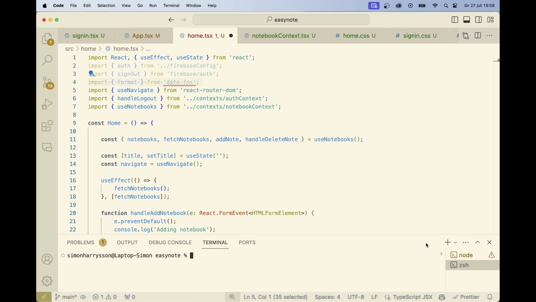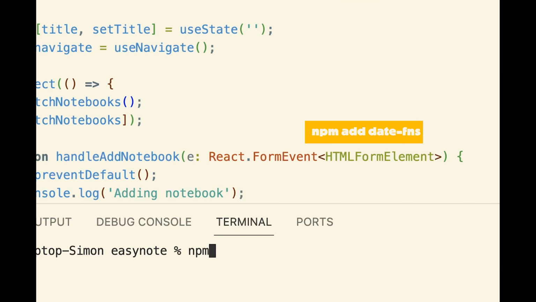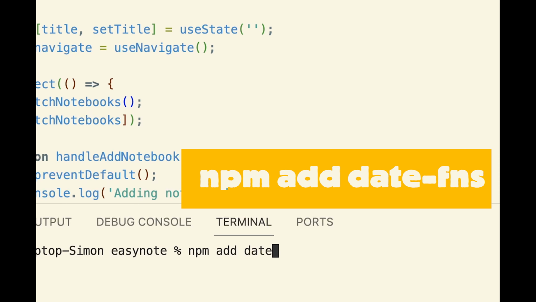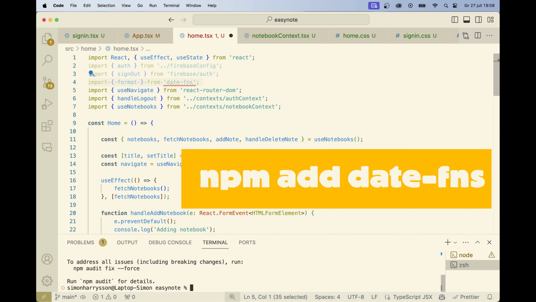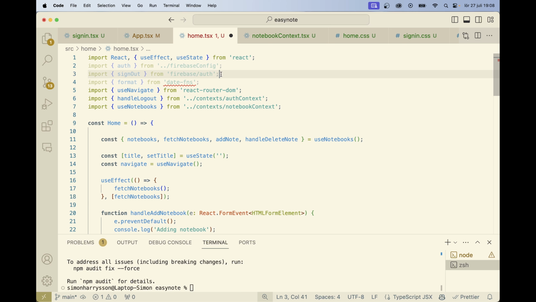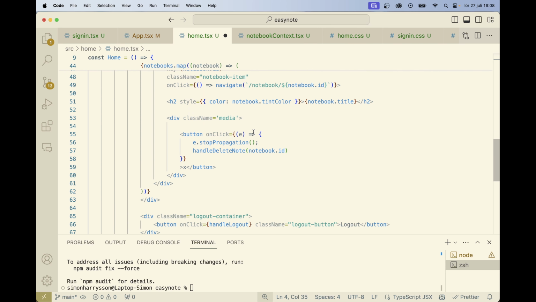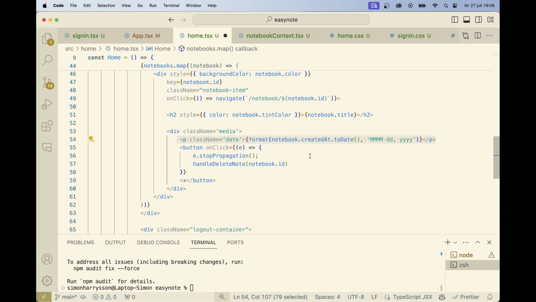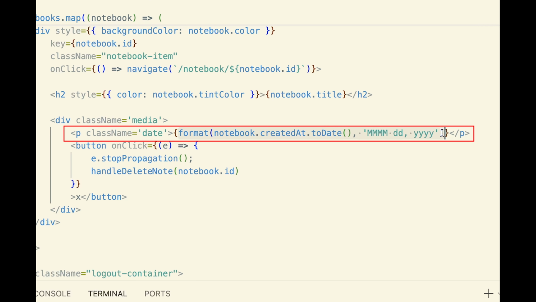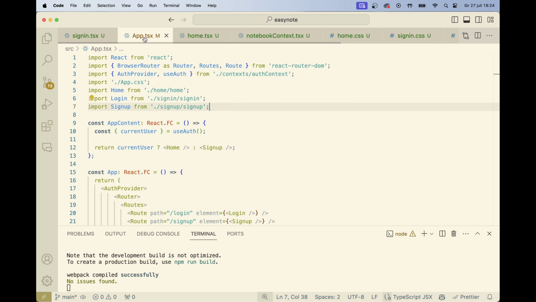Let's open a terminal window and add the library to our project. In your terminal, make sure you're in the root directory of your project. Then, simply run the following command, ensuring that our code will use the format function without any issues. Our home.tsx component can now format and display the creation dates of our notebooks correctly. In the media div of each notebook item, we'll add a paragraph element to display the date.